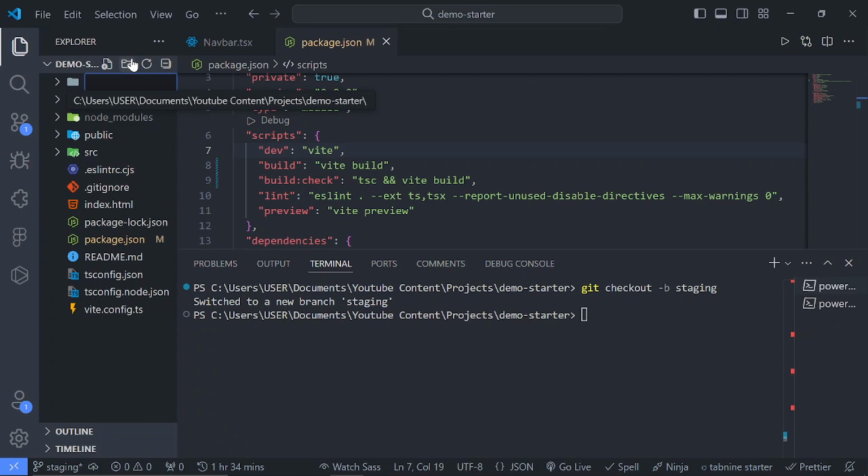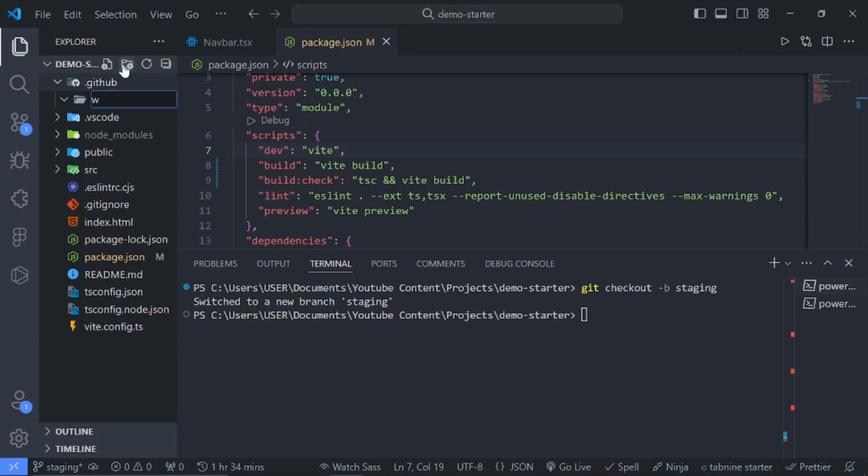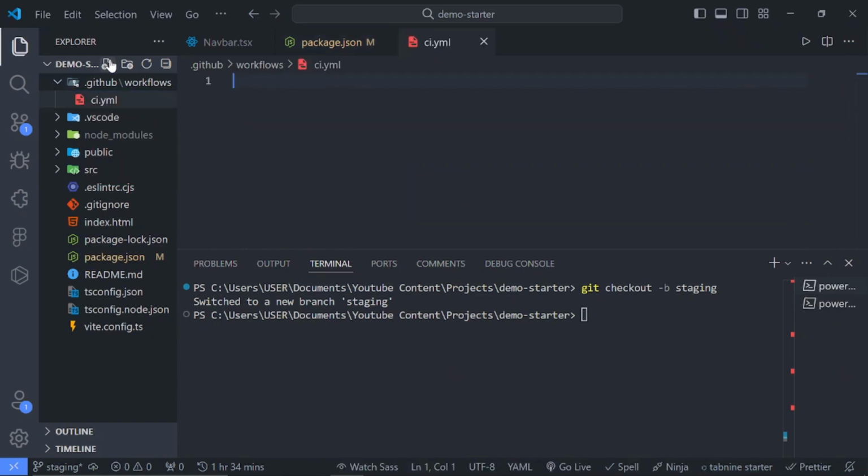So to do that, you create a folder called .github, and inside that folder, we'll create another folder called workflows, and inside that folder we'll also create a file. This can be whatever you want, but it should end with .yaml. So we'll call this CI. All right, cool. So what I'll do is just copy the code and run through it.